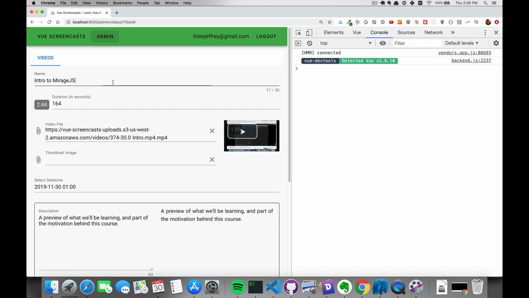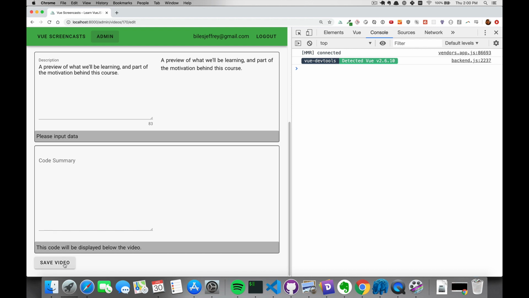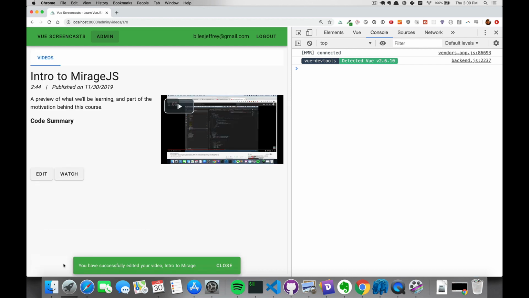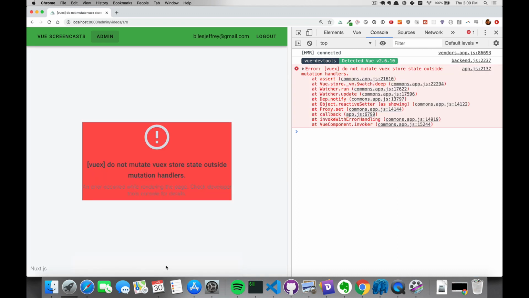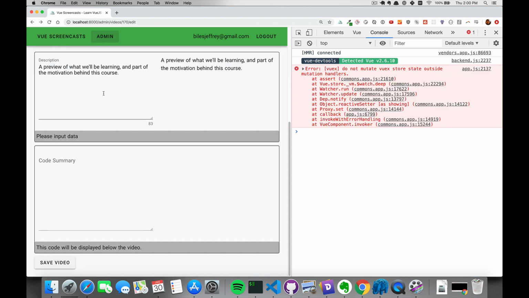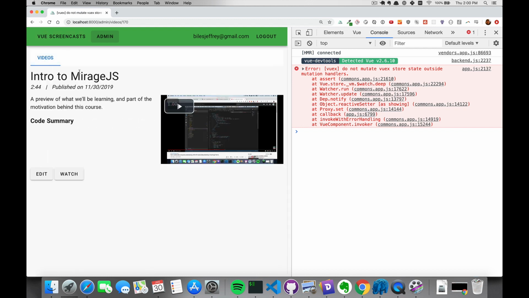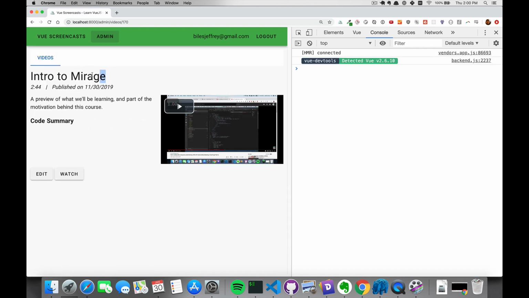So let's test this out. We'll edit this, we'll remove the JS there, and then we'll hit save. And here we can see that it changed down there. And then when we reload the page, it's changed there. So there is a part of it that's working, but there's also a bug we need to root out. And that is what we're going to be tackling in the next section.